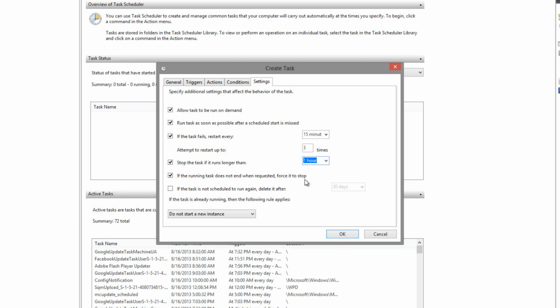So you can have it stop on a task if it runs longer than an hour. So if you use the computer from 11:30 to 12:30, then it just completely cancels the task for the day, and then you have to manually restart it, or it will start off the next day at 11:30.